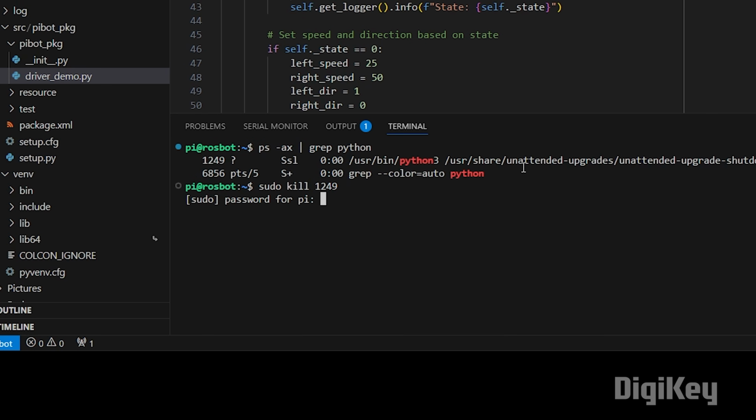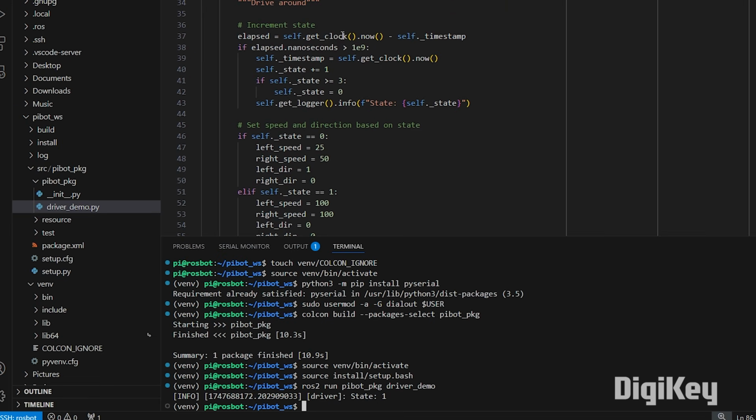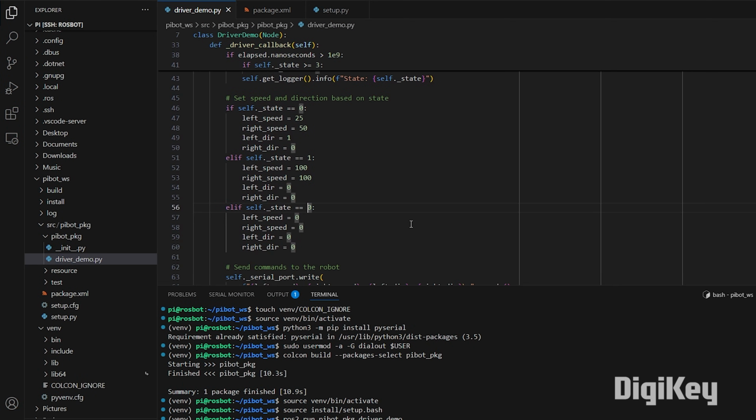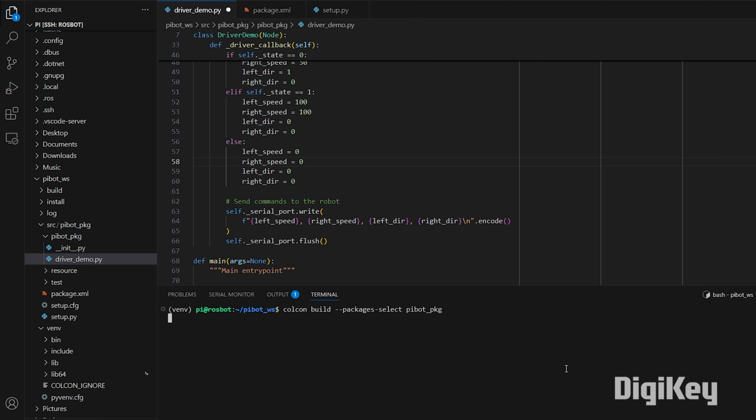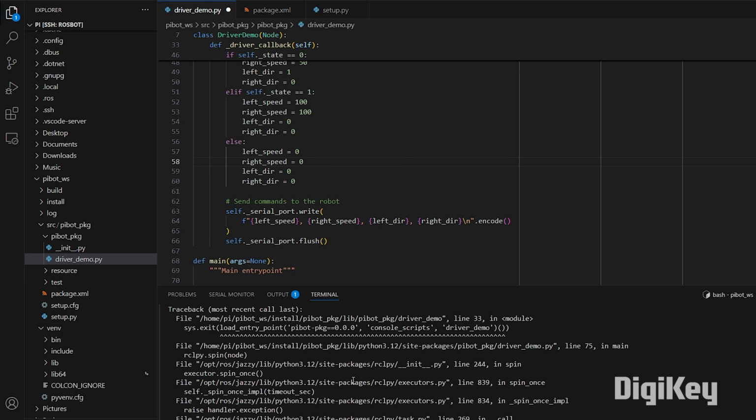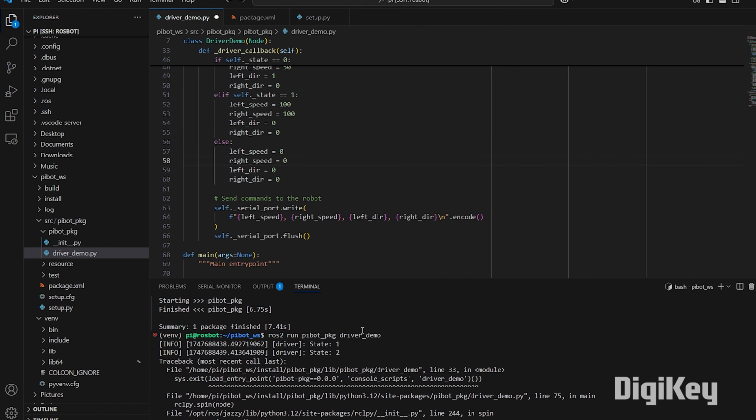All right, it looks like I've got an error here where it's not going to the states. When I come back to my code, the first thing I forgot to do is set that to state 2. And in fact, what we probably want to do is change this to else, so it captures anything that's not one of these states. Now let's try building this again with colcon build. Once that's done, we can try running again. Remember that I'm in both virtual environments. And this looks more promising because it got to state 2.